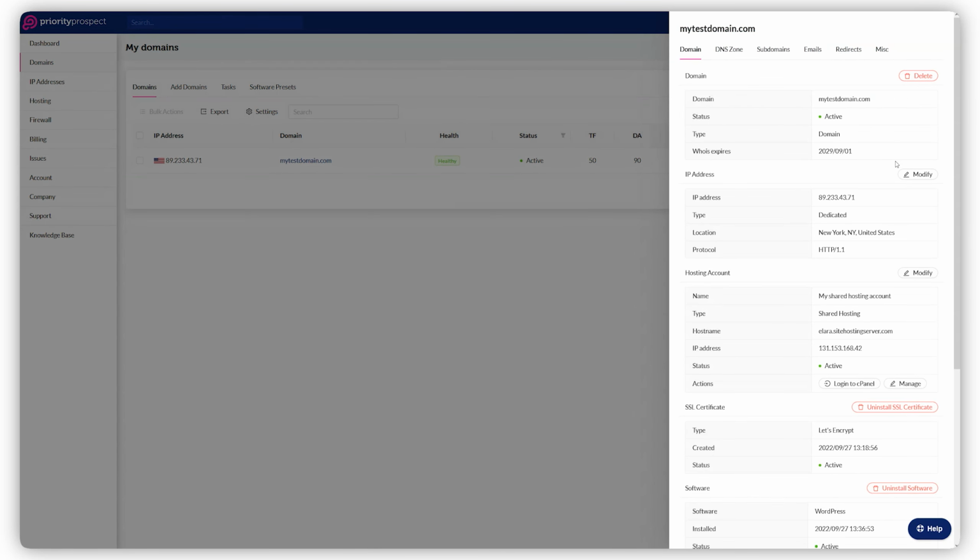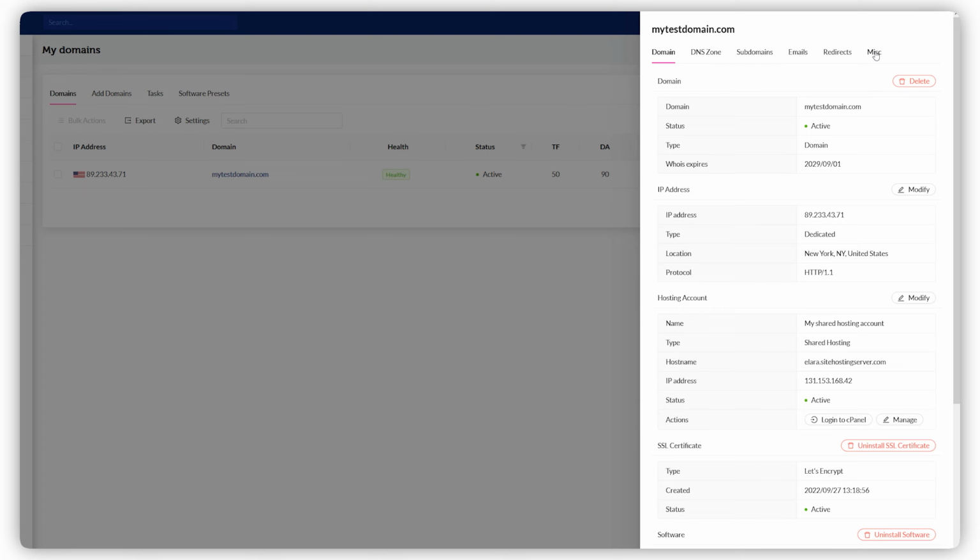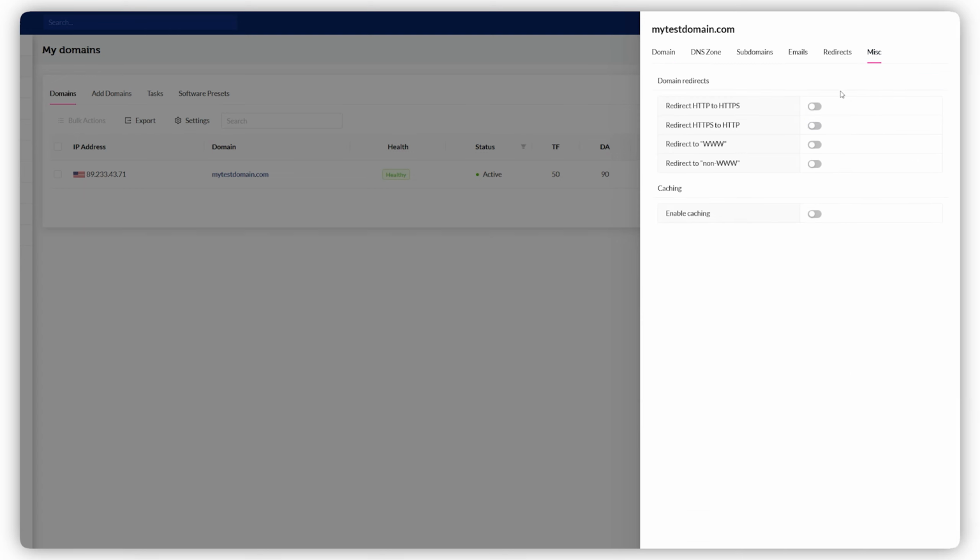Domain information page will appear. Click on the Miscellaneous tab. Under Domain Redirects, toggle the switch next to the Redirect HTTP to HTTPS line to turn on the redirect.